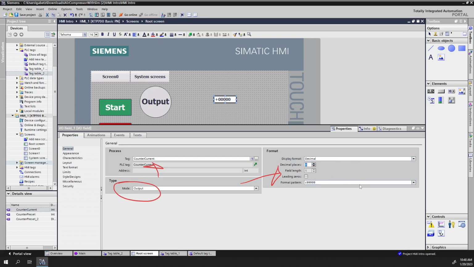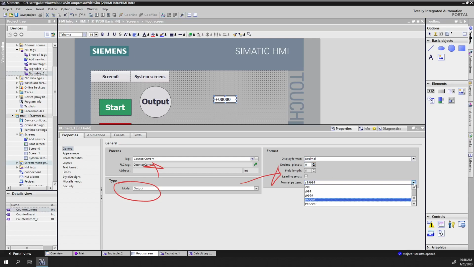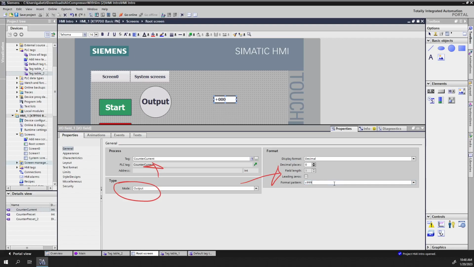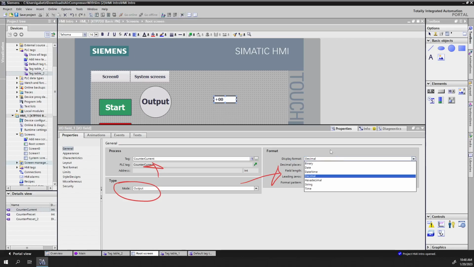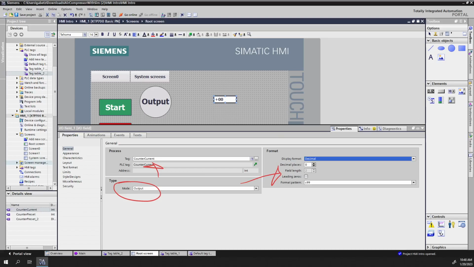And then here at the bottom, we have our format pattern. All right, and basically this is saying how many zeros do you want to show on the screen. All right, you only want 3? Do you only want 2? I can just delete a 9 here, and it will go down to 2 then. All right. For our purpose of this little counter, we're not going to be counting that high, so we can make it just 2, and it'll be perfectly fine.